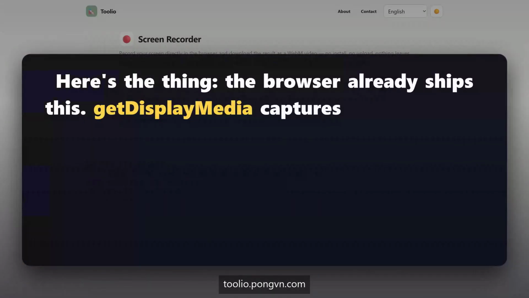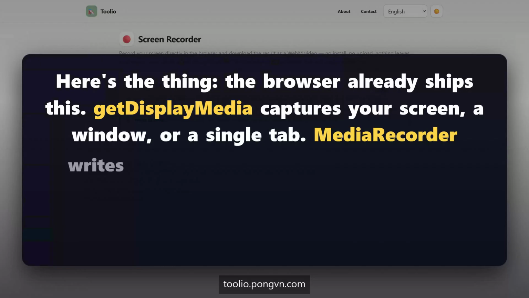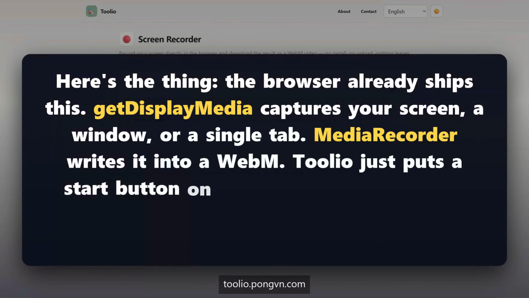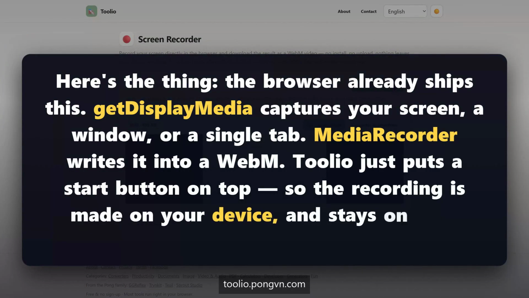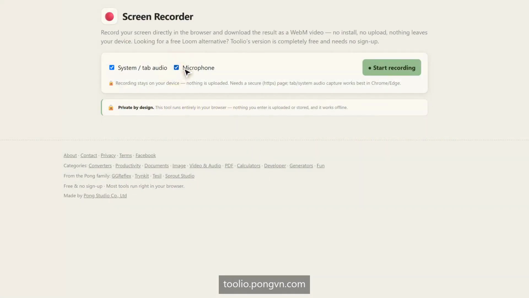getDisplayMedia captures your screen, a window, or a single tab. MediaRecorder writes it into a WebM. This tool just puts a start button on top, so the recording is made on your device, and stays on your device. Pick your audio: system or tab audio, your microphone, or both.